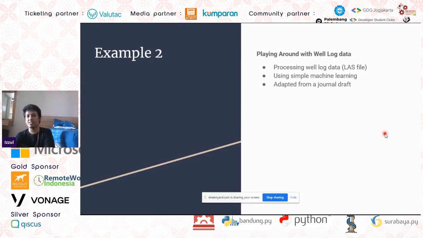Let's move on to the second example. This time I will be playing around with well log data. I will use a simple machine learning technique using the sklearn library. This one is adapted from a journal draft I submitted earlier this year. If everything goes okay, this paper will be published next year, I hope. I will also add a simple non-machine learning process that we could also apply to this data, after physical calculation.